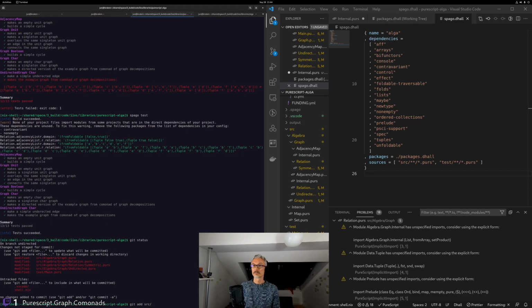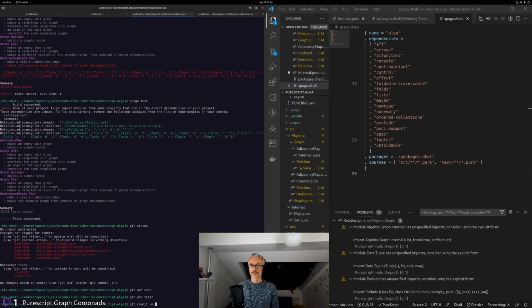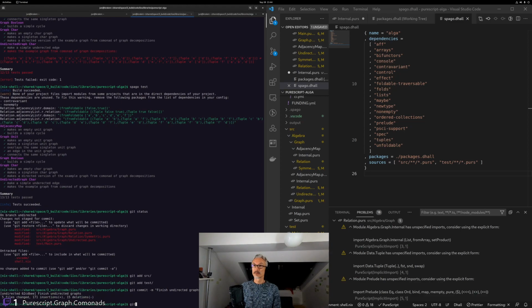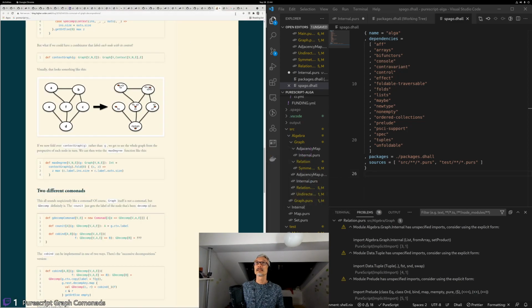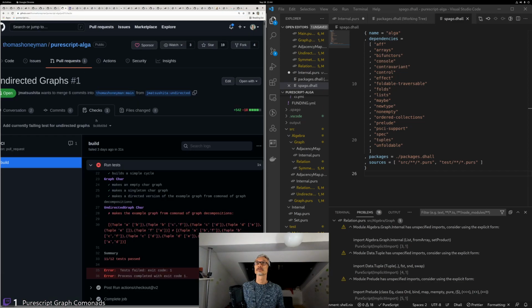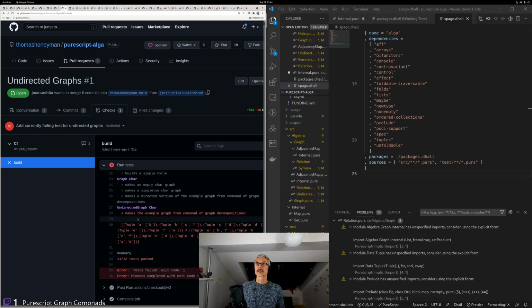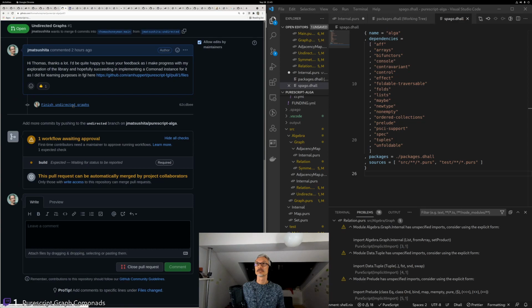Yeah. So. Finish undirected graphs. And yeah, that's just a fork, right? And then I can add a little comment. That is not where we were working. This is here. Ah, yeah, like our tests are going to pass now. Hopefully. Finish undirected graphs.